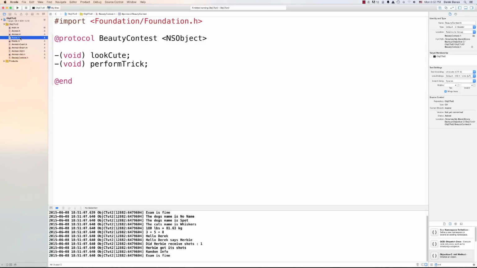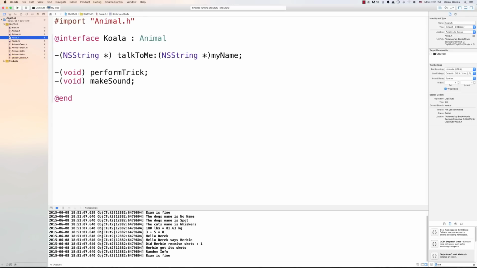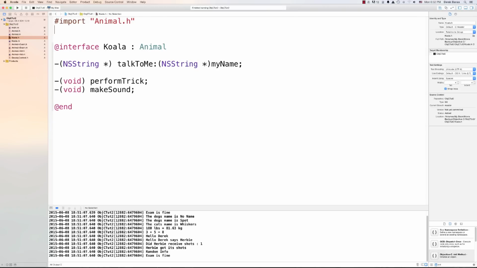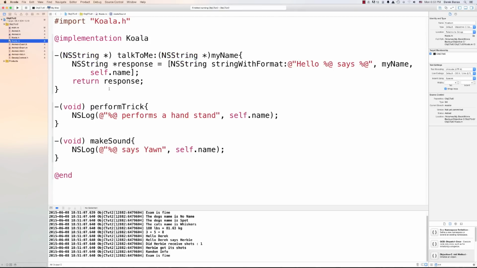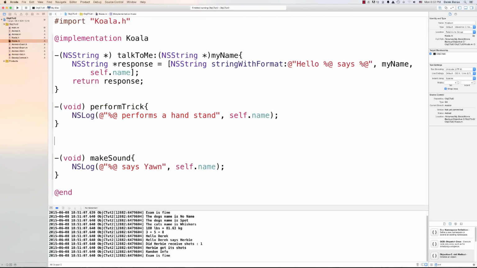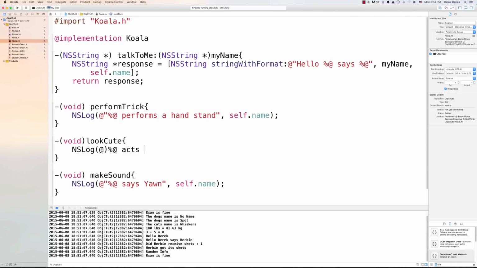Jump over into the koala, and you can see I didn't need to define it right here. I just need to come in and define that I want it right here. Beauty contest. There it is. And now I can jump directly down into the implementation and define perform trick and look cute or whatever I wanted to put inside of there. So let's come in here and go look cute. There's void. Look cute. And we'll say Herbie acts super cute. Or at least that's the way it works because his name's Herbie. Self and name. And that's in the koala implementation file.